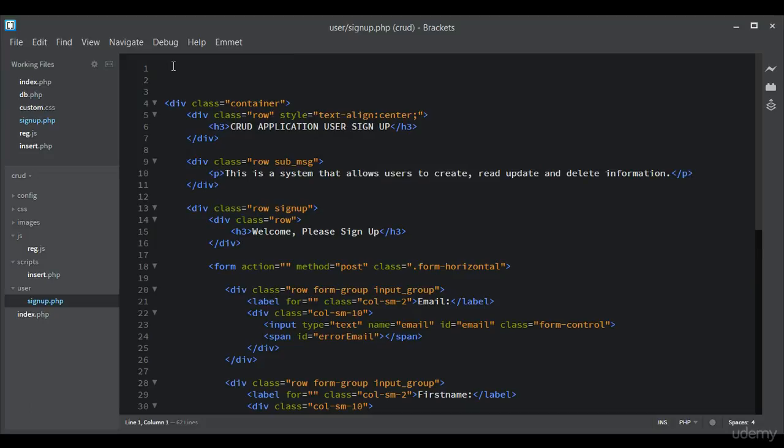To include the file, we type php include, then inside of it we navigate to the folder. So it will be dot dot and forward slash, which takes us out of the current folder and into another folder, scripts, slash, then we have insert.php. So we close. With this we have now included the insert.php script inside the signup.php.